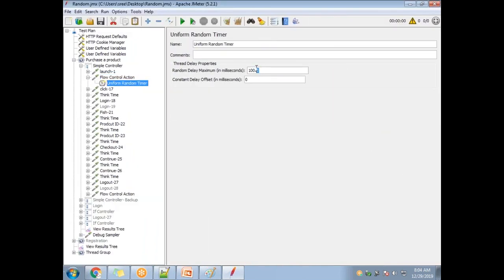In the uniform random timer, there are two parts: random delay and constant delay. You want it between 10 and 15 seconds. This is in milliseconds, so 10 seconds is 10,000 milliseconds, and the random delay is 5,000 milliseconds. Now the delay will be between 10 and 15 seconds.